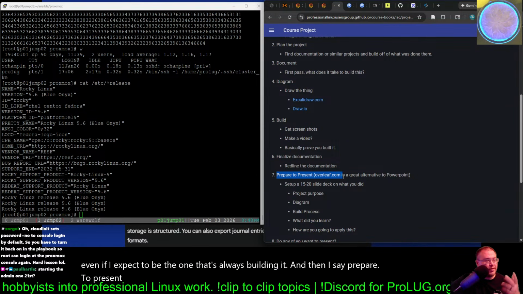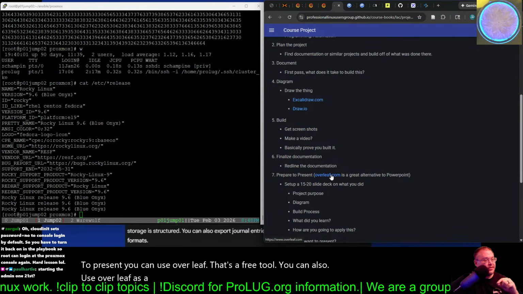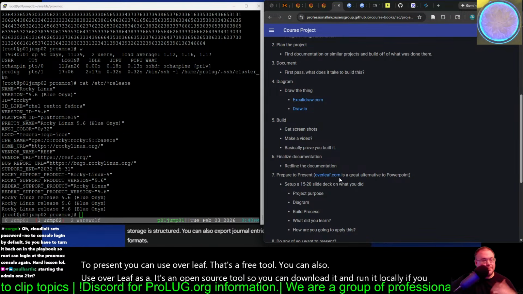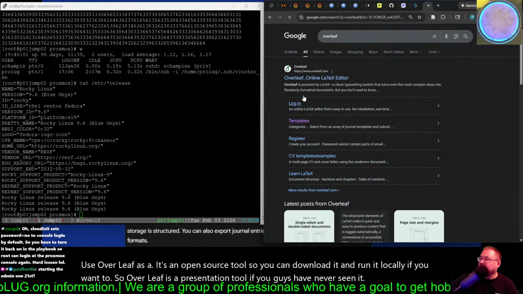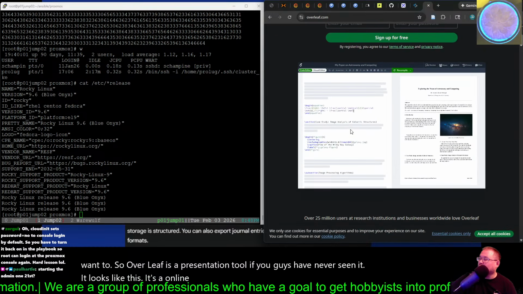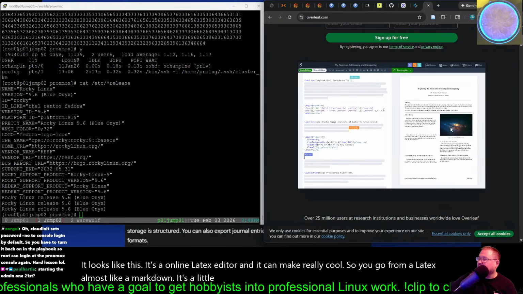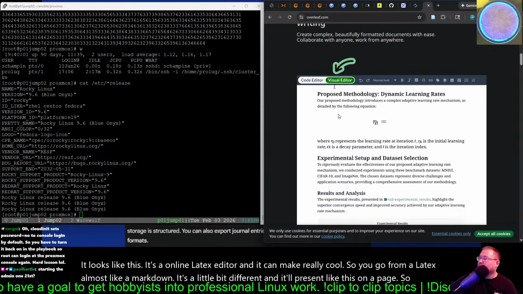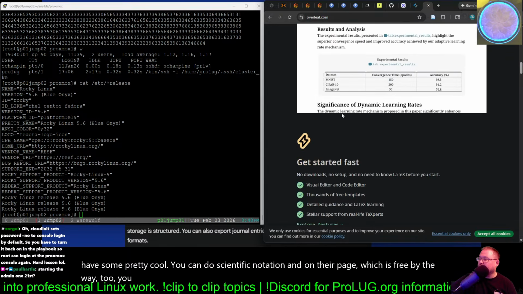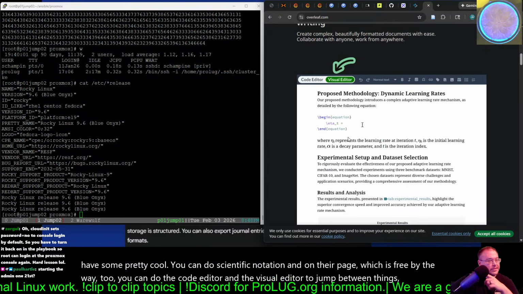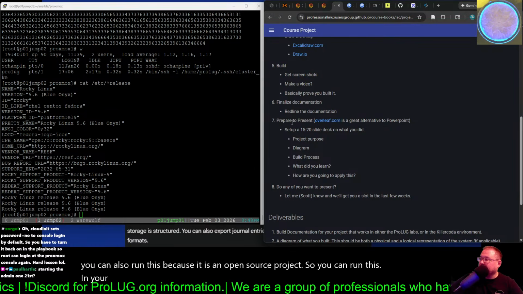You can use Overleaf. That's a free tool. You can also use Overleaf as it's an open source tool, so you can download it and run it locally if you want. So Overleaf is a presentation tool if you guys have never seen it. It looks like this. It's an online LaTeX editor, and it can make really cool documents. You go from LaTeX, almost like a markdown. It's a little bit different, and it'll present like this on a page. You can do scientific notation. And on their page, which is free by the way, you can use the code editor and the visual editor to jump between things. But again, you can also run this in your home environment because it is an open source project.